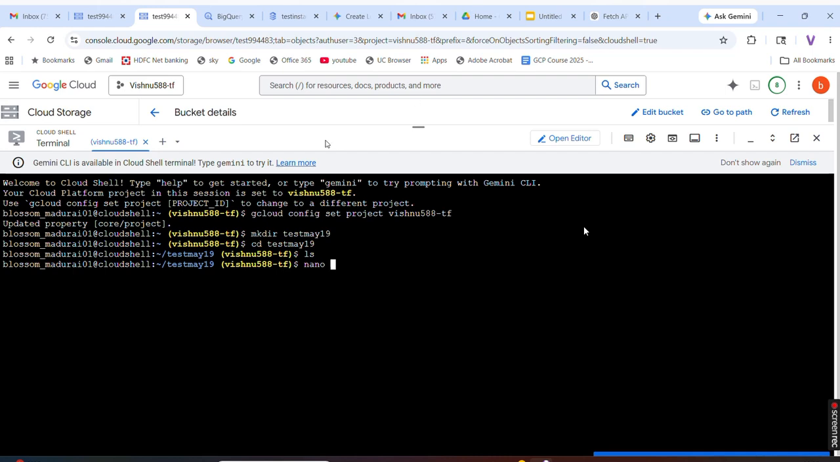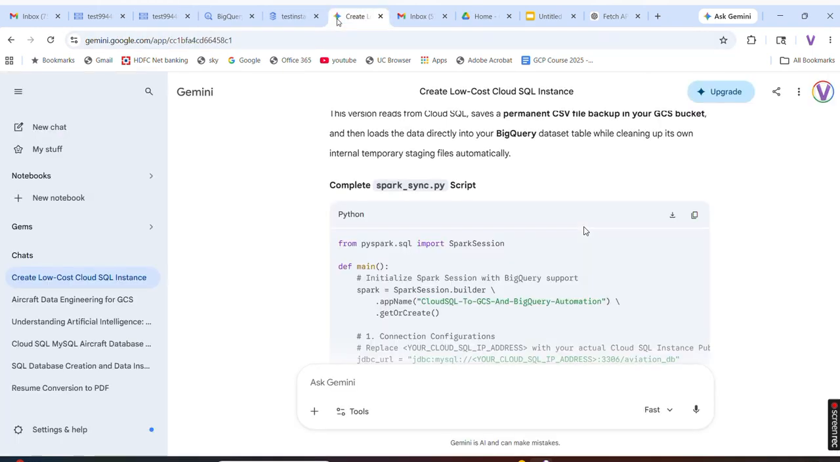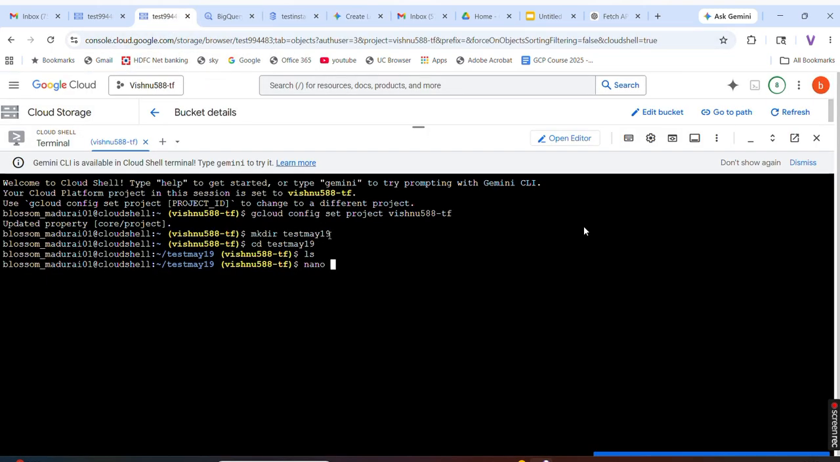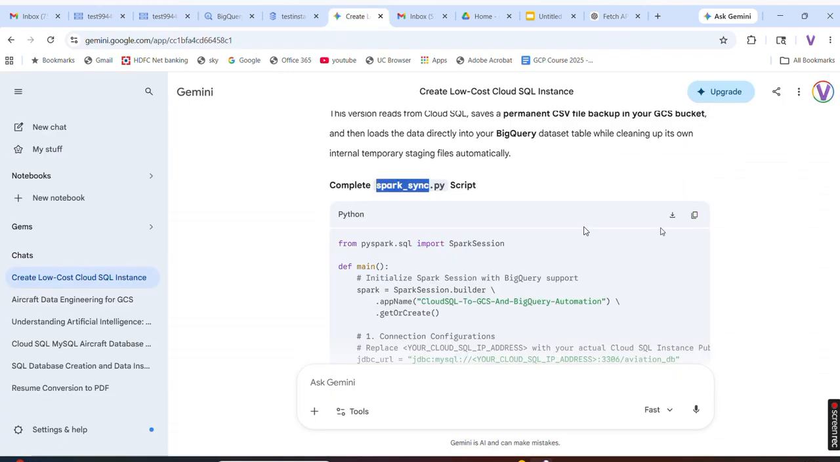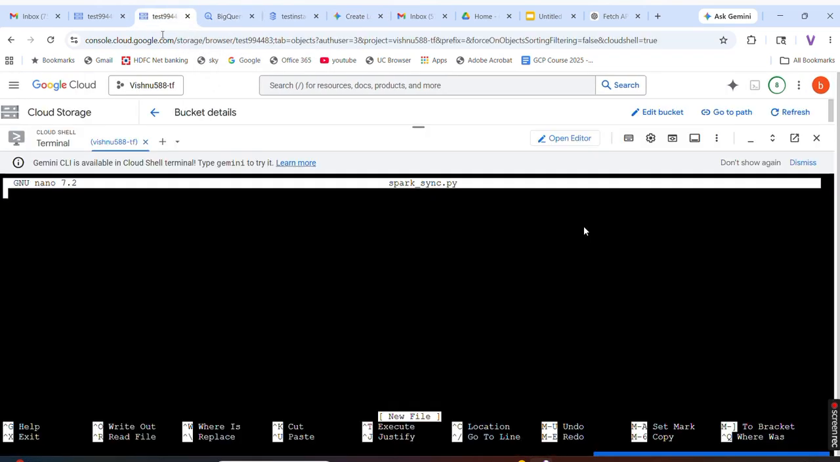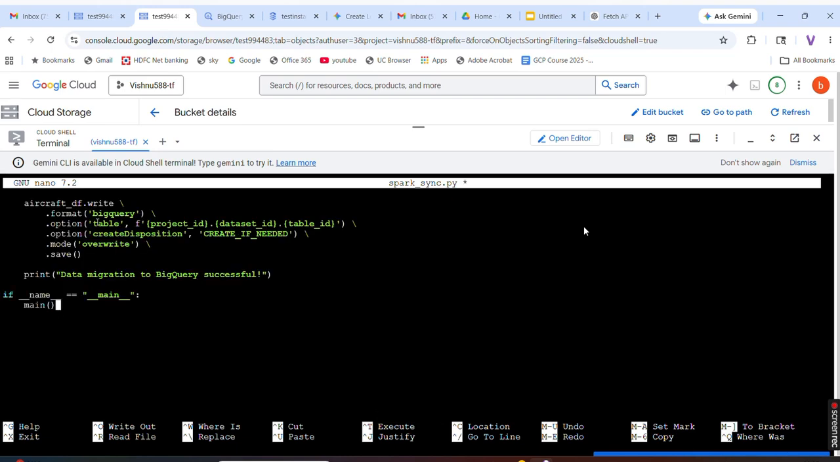So nano, I'm going to give the name as nano. So already, yeah, this is the file name, spark underscore sync. So I'm giving the name as spark_sync.py. Okay, so now I am going to copy paste that code, friends. We have already walked through the code. Okay, so just copy paste that code, and we need to update it, friends.